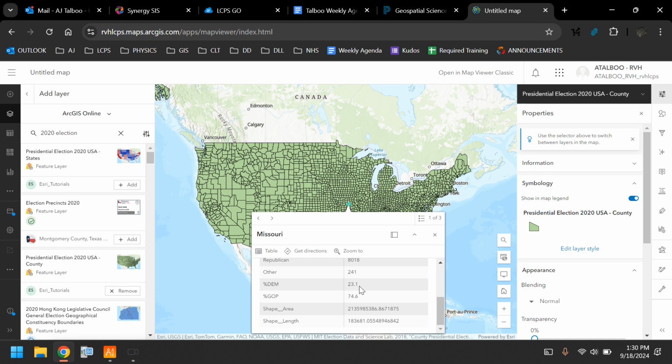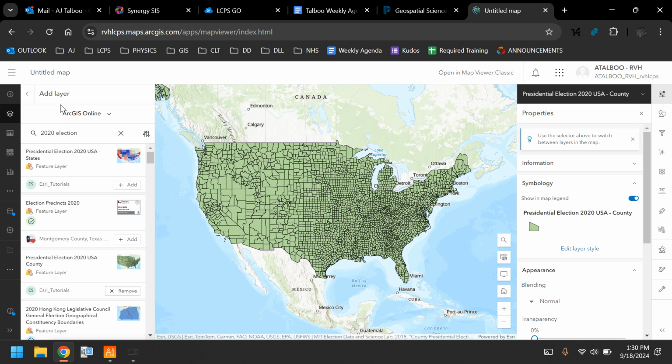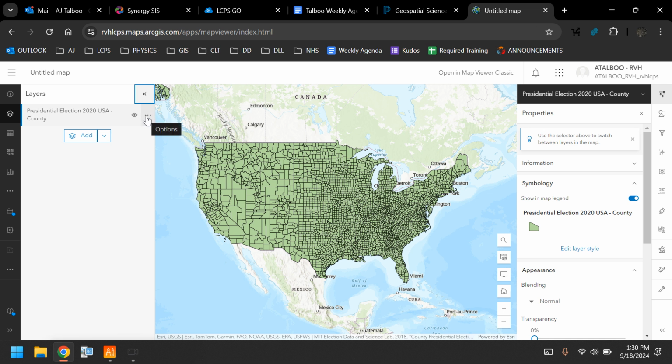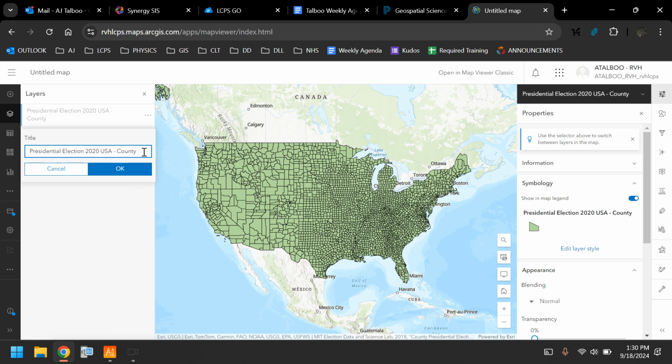Now, as it is, again, this map doesn't really do a whole lot for us. But here's what I'd like for us to do. We've added that layer. I want to come back here to our layers pane on the left-hand side. Options, rename it. And all I want you to do, leave the layer name exactly the same. But I do want you to tack something onto the end of it. I want you to tack on predominance. Just tack that onto the end of that title.